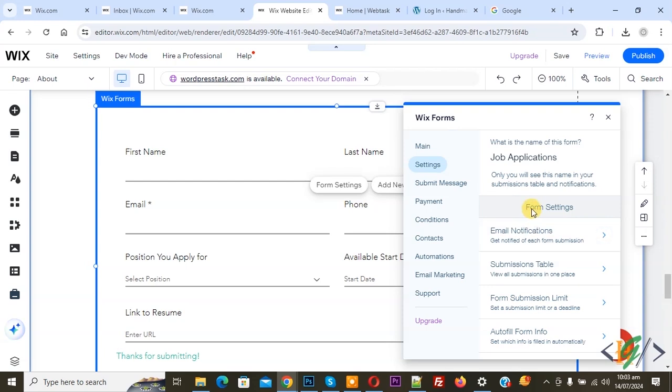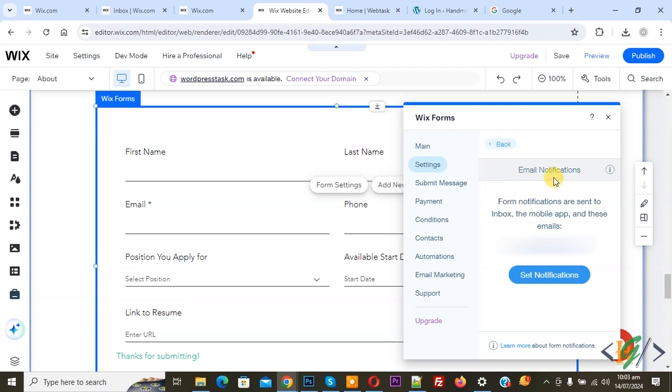In form setting you see email notification, so click on it and then you see email notification are sent to inbox, the mobile app and email. So this is our email. If you want you can add more email or you can change. Now you see set notification button, so click on it.